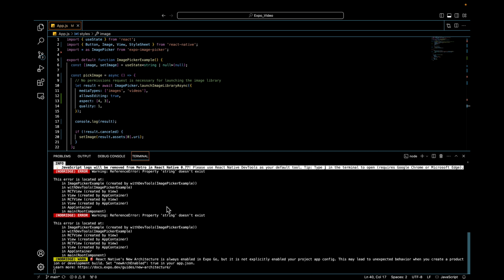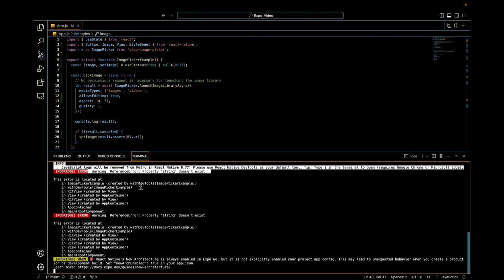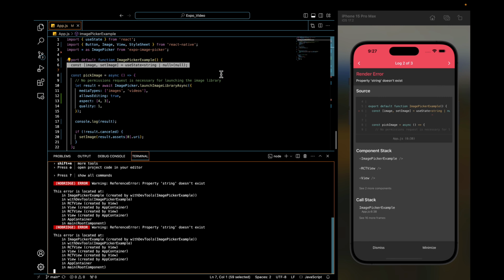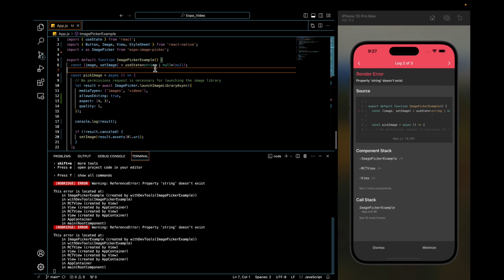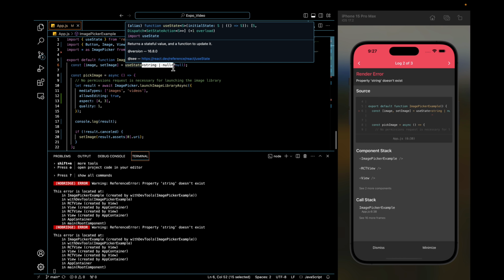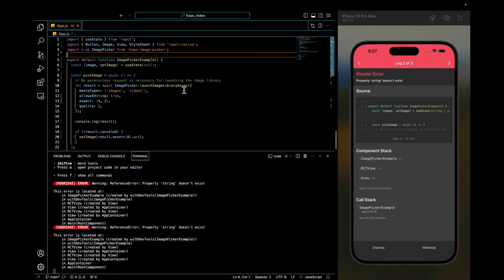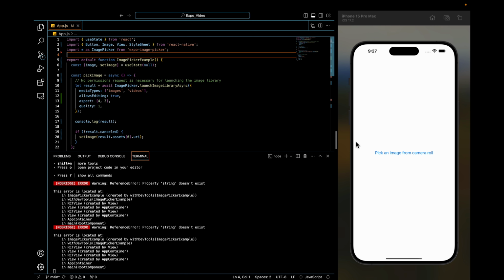And we get an error. So let's figure out why this is happening. So it seems like the cause of that error is coming from this line right here. If you happen to be getting the same error, go ahead and just set the use state to null, and that should fix the problem. As you can see, it fixes it for me.